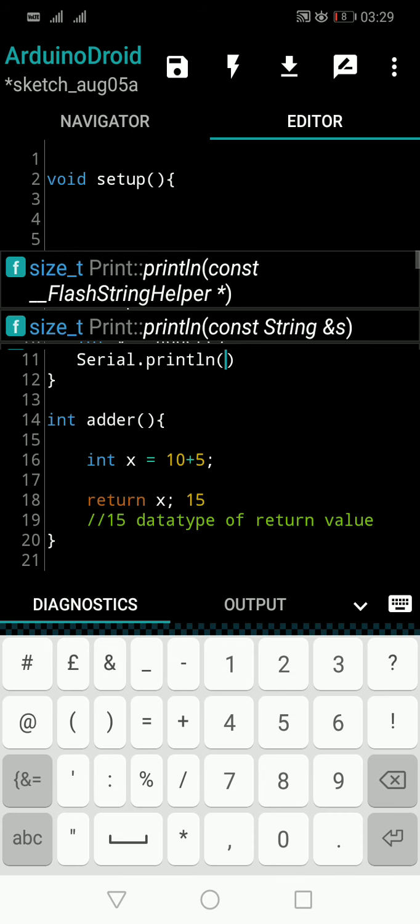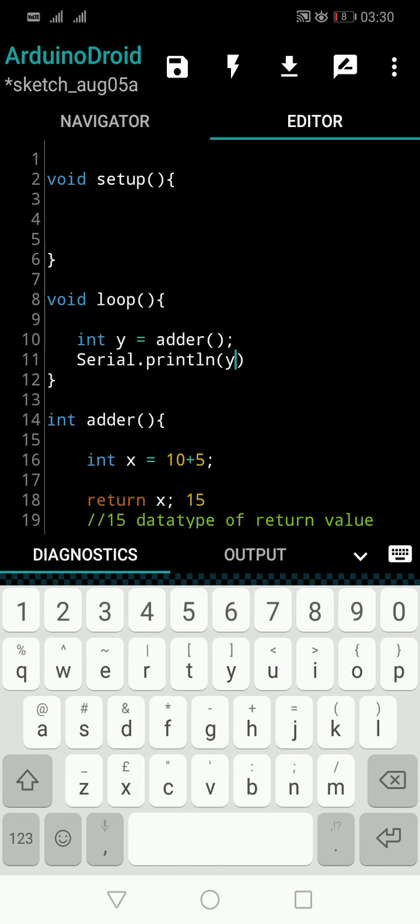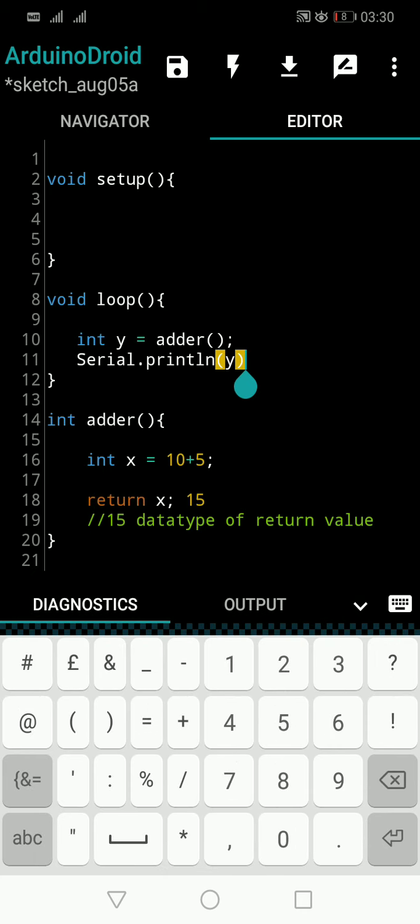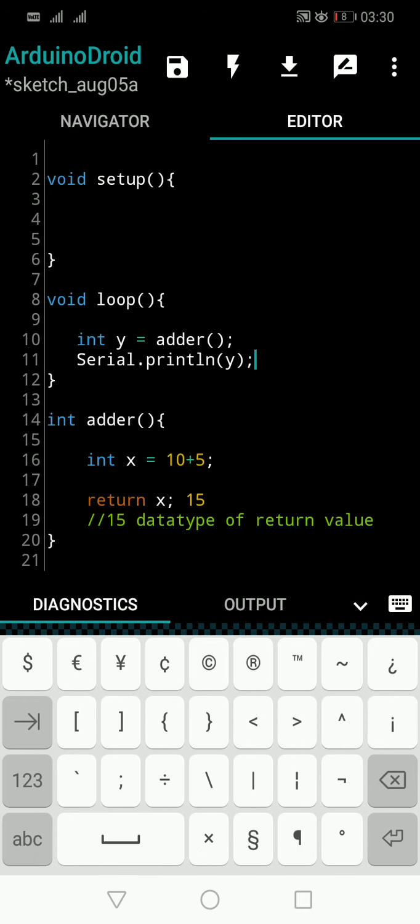Okay. You understand? So what is the meaning of it is, first we will implement the adder function. So what is adder function? It will add 10 plus 5 and return 15. So since this function itself is returning a value, an integer value, because the function itself is an integer. What is integer? 15. So I have to assign it to a variable here.